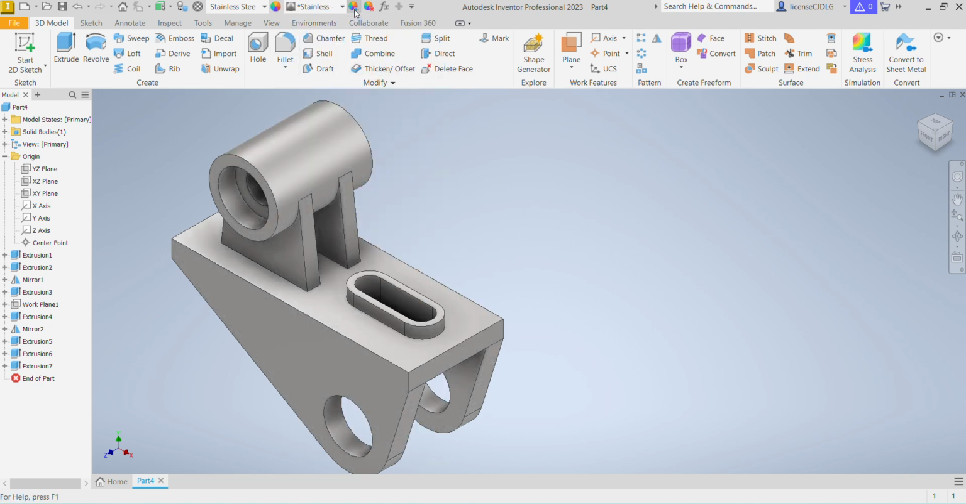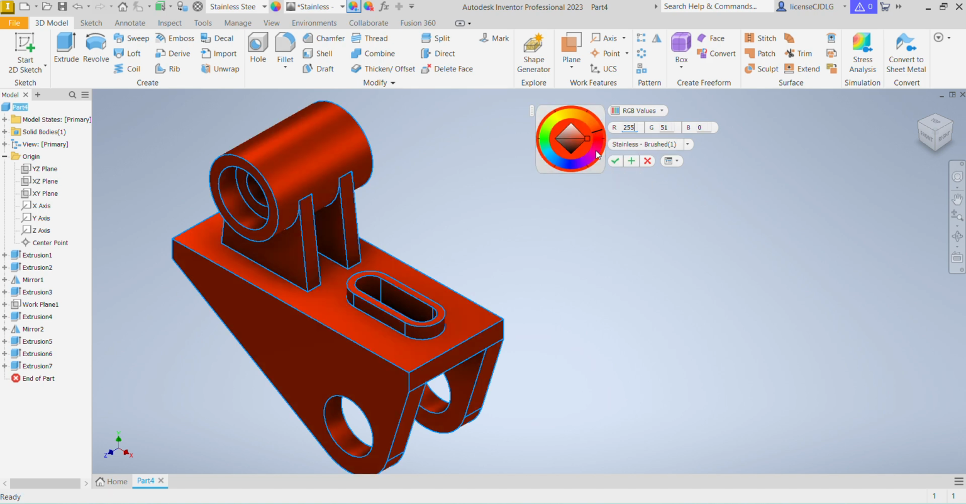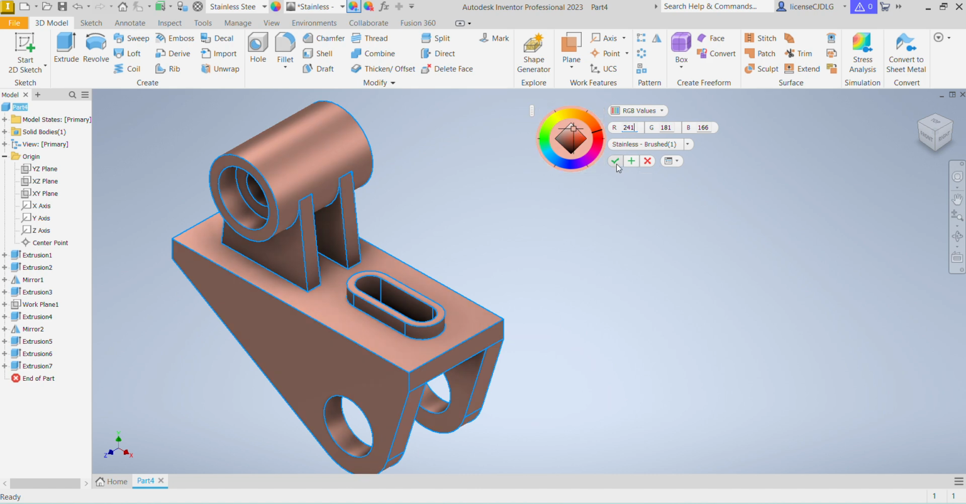So we can change the color here friends. Select adjust, select the entire part. So like this we can assign some colors also.